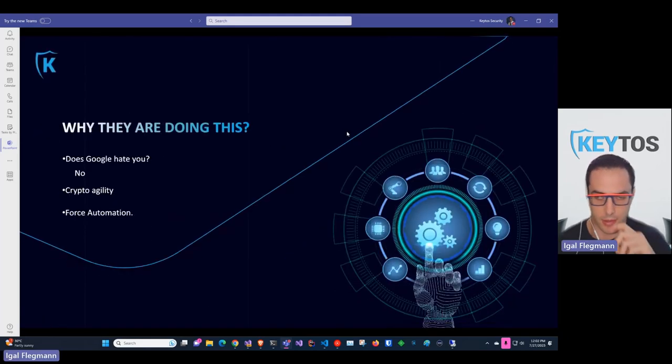So why are they doing this? Is it because Google hates you and they just want you to work more and deal more with certificates? No. The reason for this is because of crypto agility. So basically, with quantum computers coming up, RSA is going to be broken. All the cryptographic algorithms will eventually be broken, and they want to be ready. They want to be able to just say, hey, we no longer support RSA 2K. You have to use 4K, and boom, everybody does it.